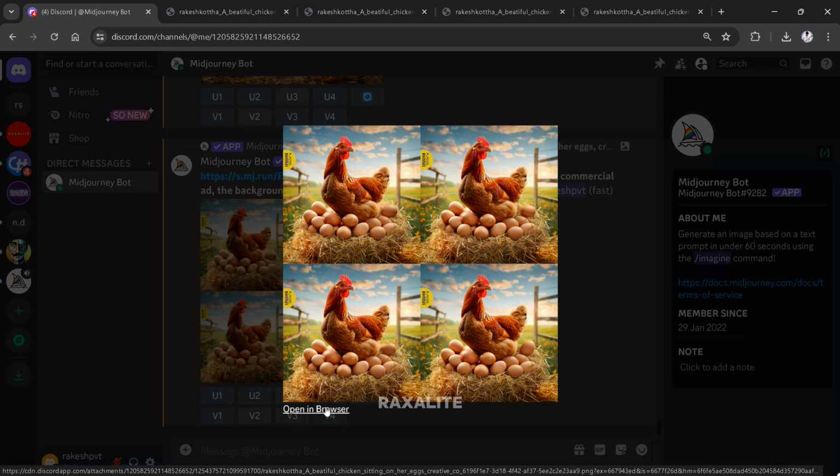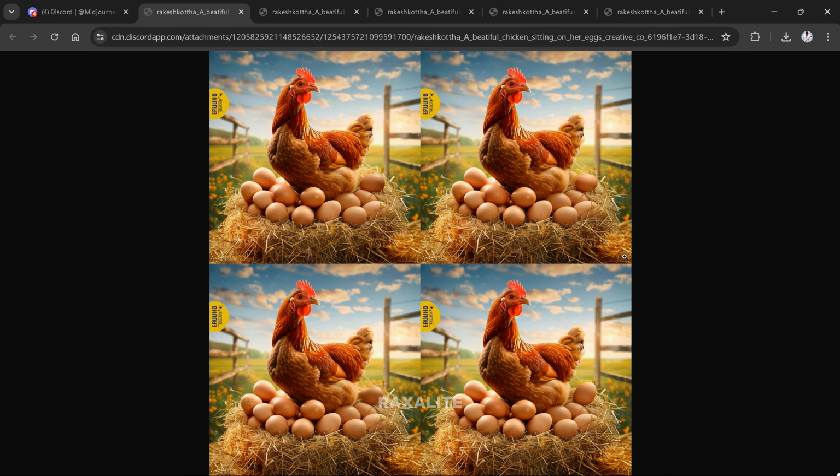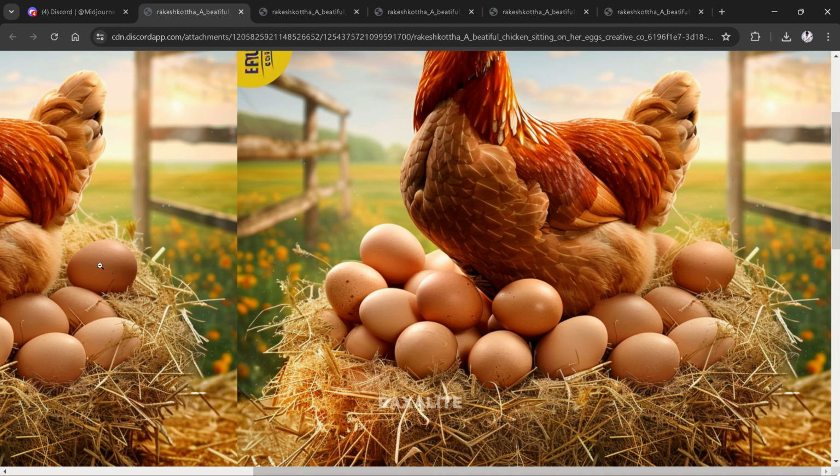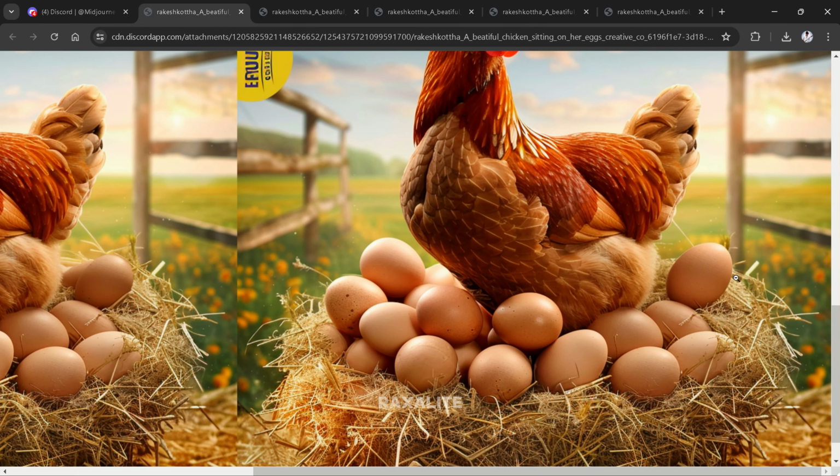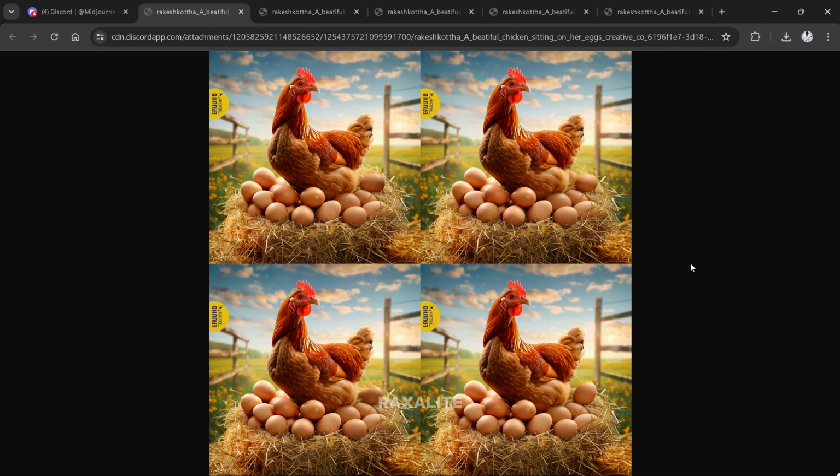As I expected, the Vary Region feature performed exactly as we anticipated. Where I highlighted, it added an extra egg, and in some variations, it even changed the direction the egg was facing. This illustrates the precise and impactful changes we can achieve with this tool.